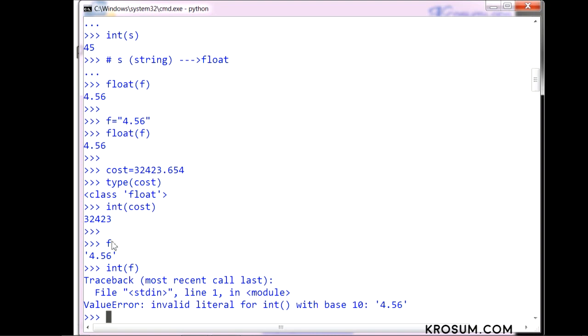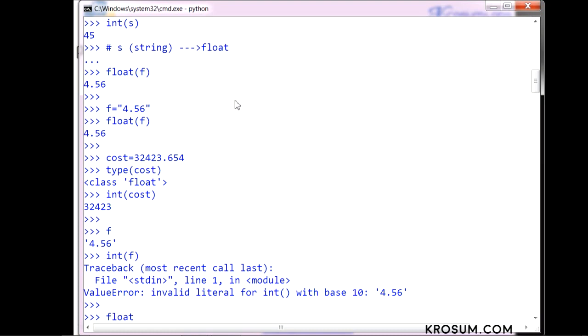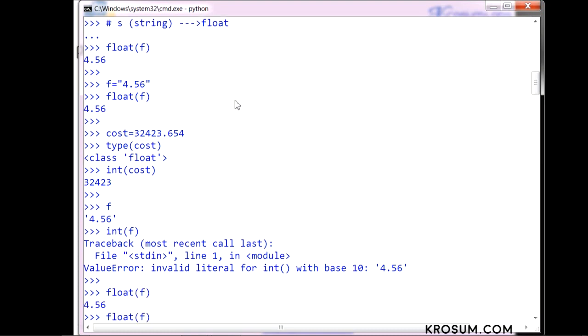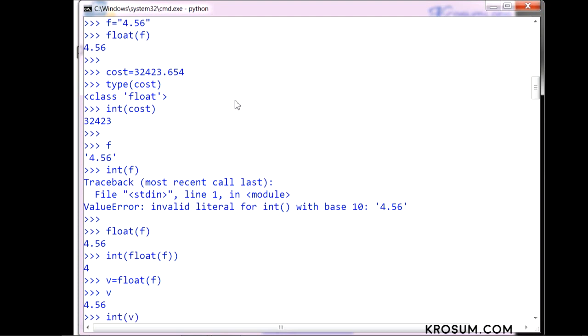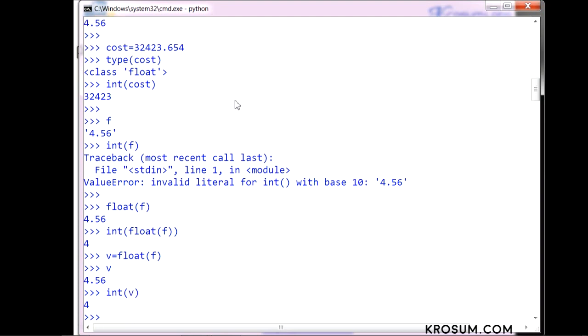So int of cost, where cost is a float, we can directly convert to integer. But f is not float type data, it is string type data, so we need to convert to float first. Then that float you can input to integer. So float of f, that output you can initialize to integer. Now see this, there are two typecasts internally. The first inner operation is float, and that output is input to integer. Or float of data, we can initialize to a local variable, and that variable output we can input to int. So this is a way of typecasting one type of data to another type.